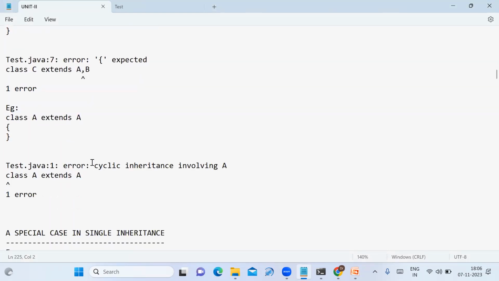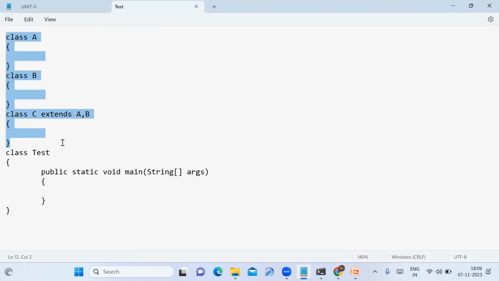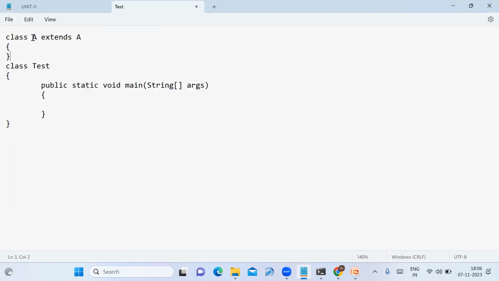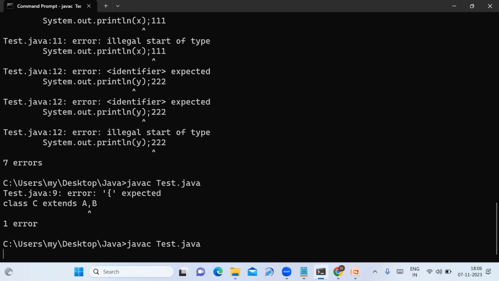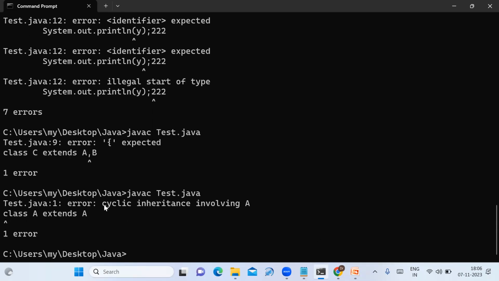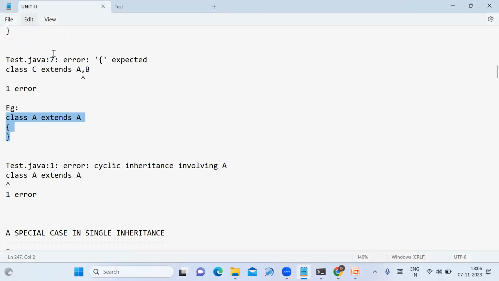Next, Java is not supporting cyclic inheritance also, meaning extending properties from itself. That is, class C extends itself only. Class A extends its properties from the same class. I have not written the code, just the syntax. Now, you see, I compile. It is showing an error message: cyclic inheritance involving A. Class A extends A.